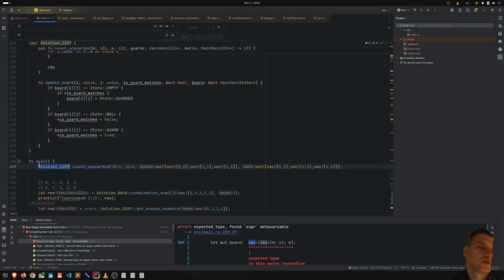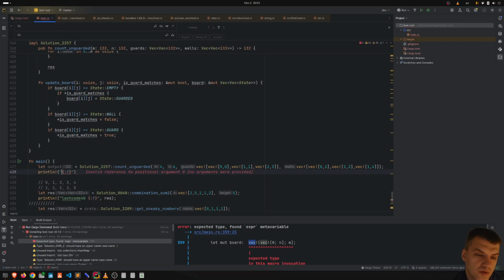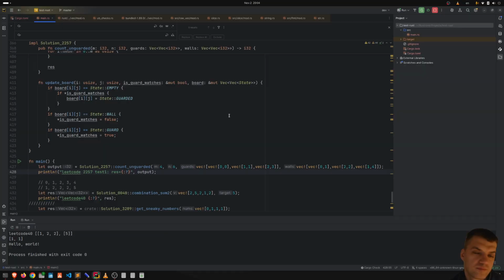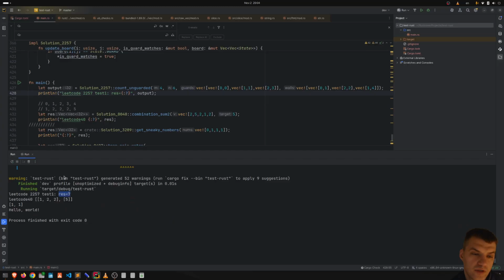So I'll go let output equals, and then print a line. Then here Leetcode 2257, test 1, and then let's goes here output. Okay, let's run it. Output 7.